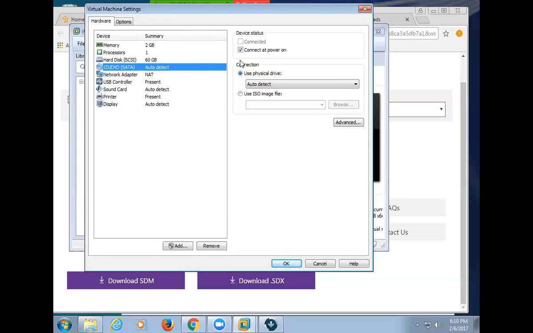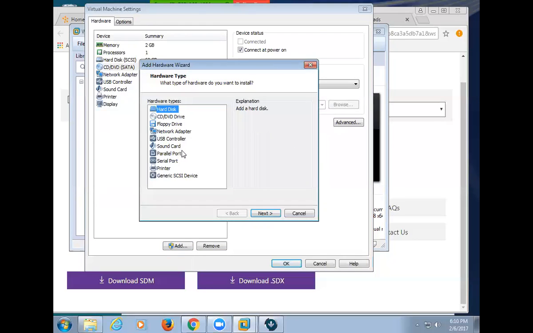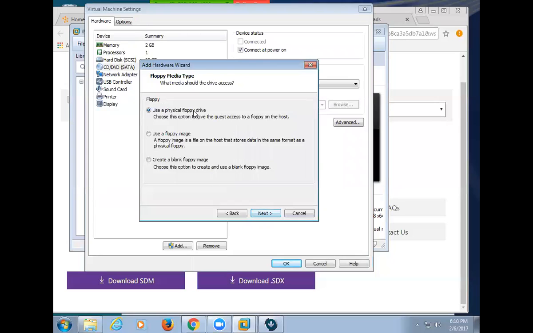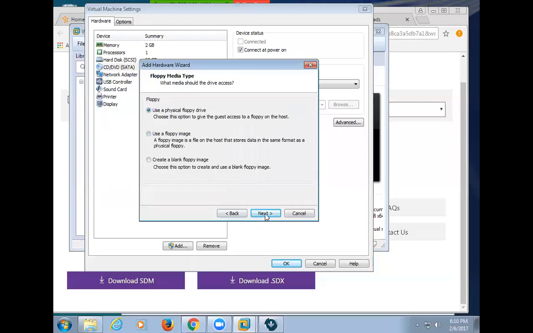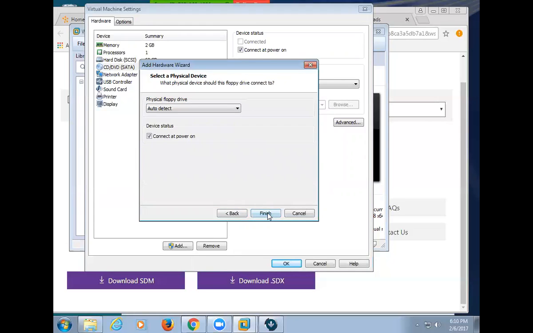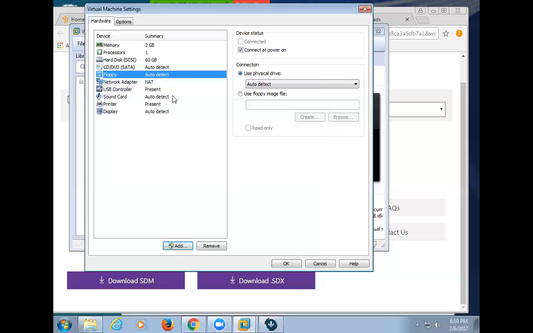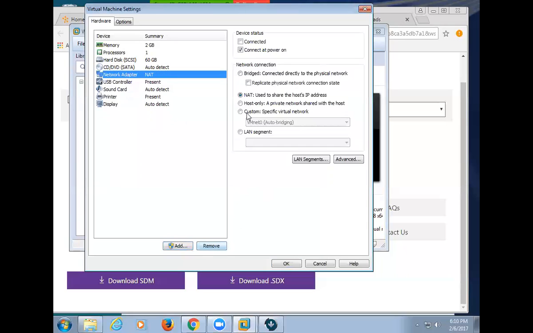You want a CD-ROM? I don't want one. Just uncheck it. Well, you can remove it by clicking here. You know what I really want in this machine? I want a floppy drive. I want to use a floppy image. I've never done this. Well, no, I can't. We use the physical drive. So now this virtual machine has a floppy drive in it. You know what? I made a mistake. I don't want the floppy drive, so I'm going to remove it.